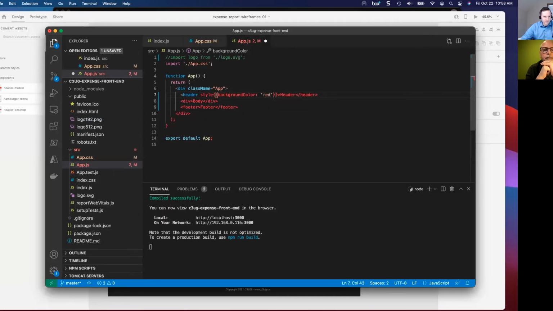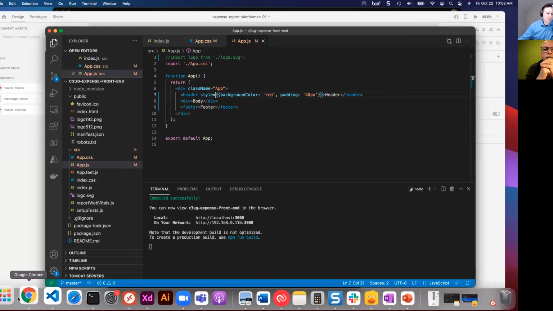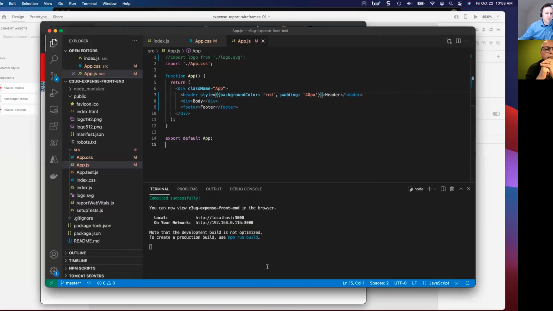So let's do red, and let's just do padding. How about 40 pixels? Okay. All right, so we need an equal sign after style. Here we are. Here we go.